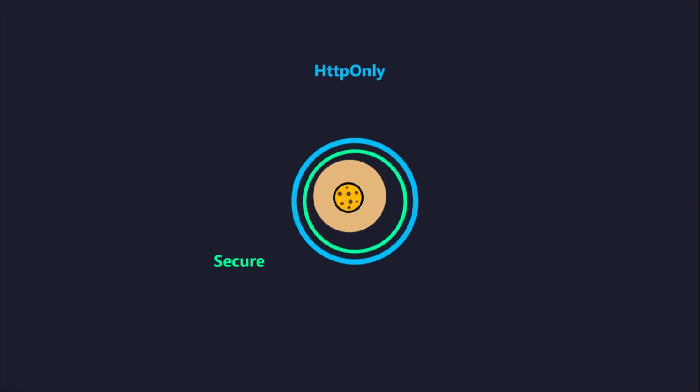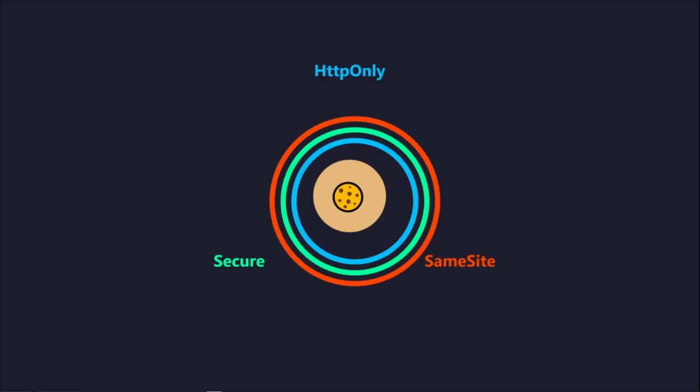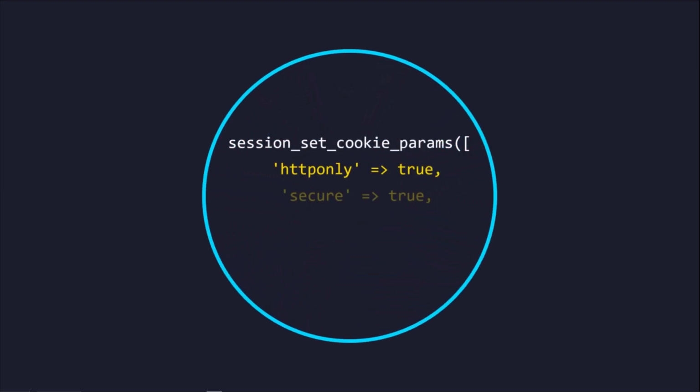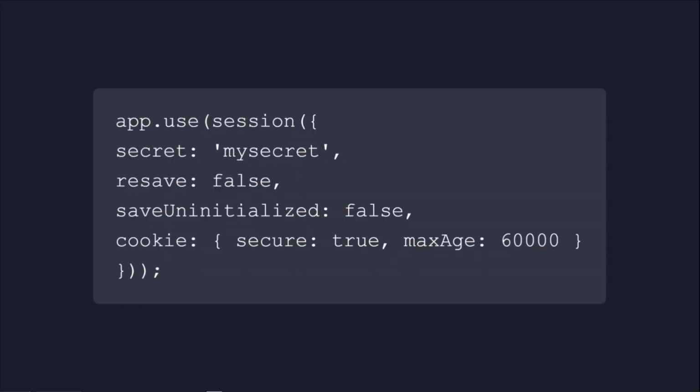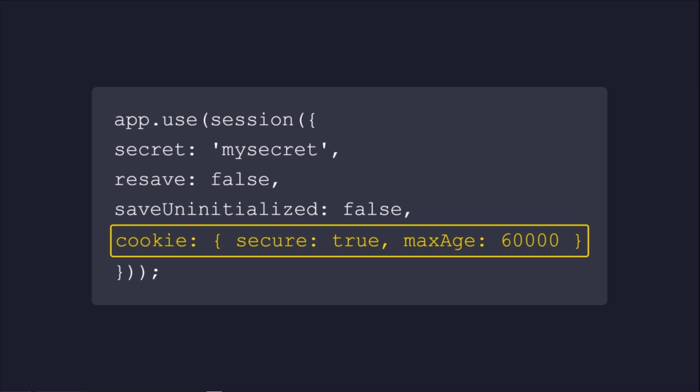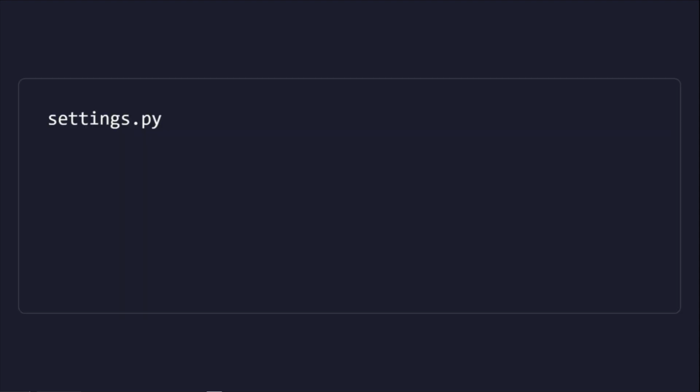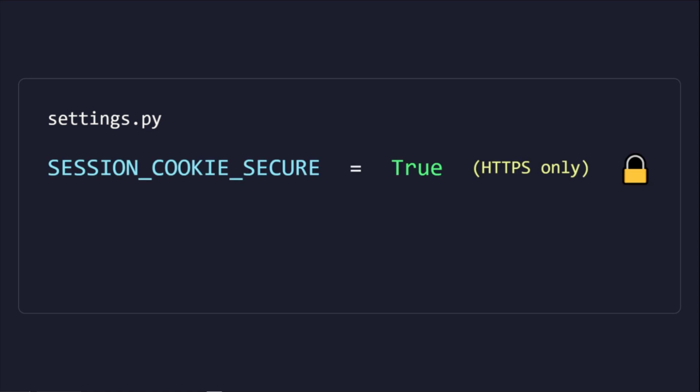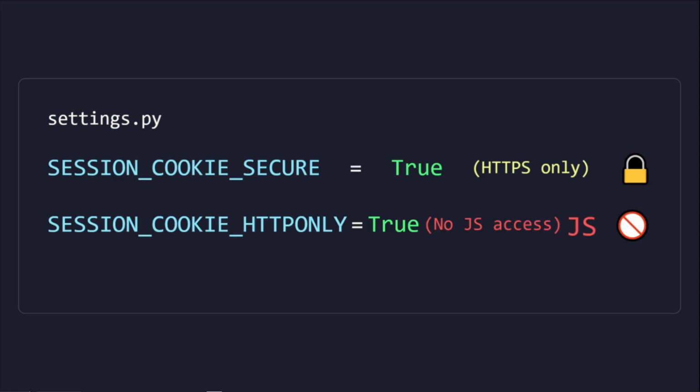Optimal security for session cookies involves combining HTTP-only, Secure, and an appropriate SameSite setting simultaneously. In Hypertext Preprocessor, use the session_set_cookie_params function to define these flags before the session starts. For Node JavaScript developers using Express Session, configure the cookie object within your middleware initialization block. In Django, update your settings file with SESSION_COOKIE_SECURE and SESSION_COOKIE_HTTPONLY set to True.